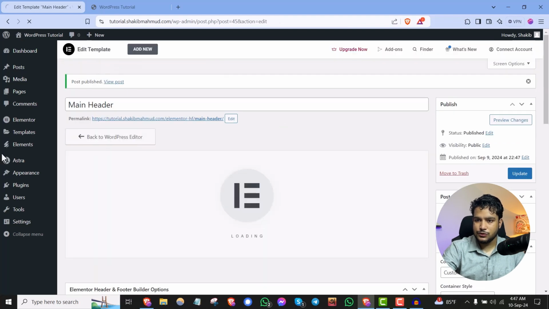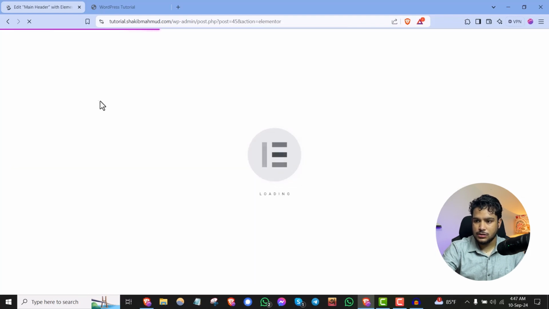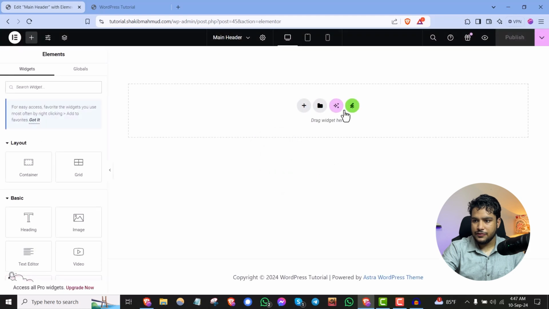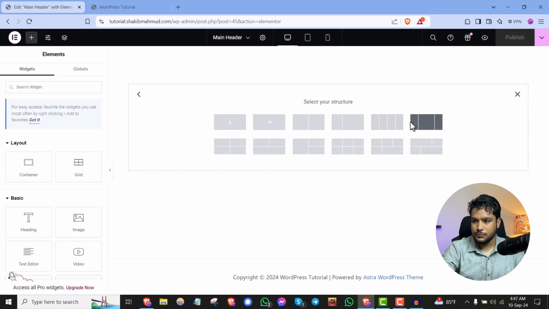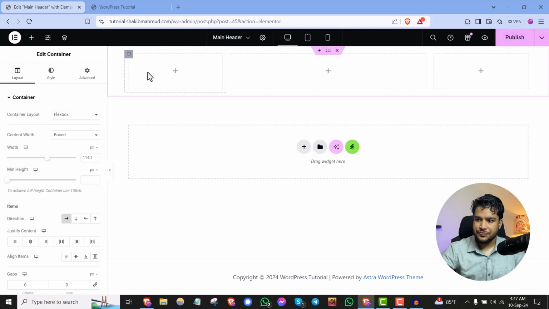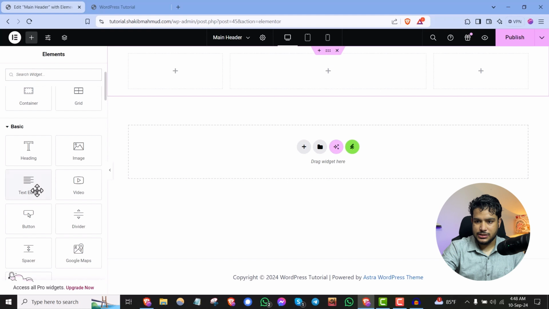Now we have to design the header. If I come here, let's say I would like to take three columns, this one. On the left side there will be a logo. In the center there will be the menu, and maybe here we can put a button or anything you need. Basically there are a lot of elements to take from here. You can just drag and drop and use it.